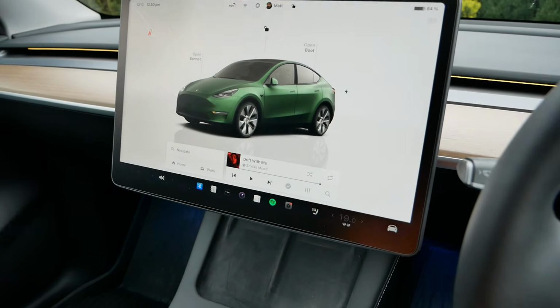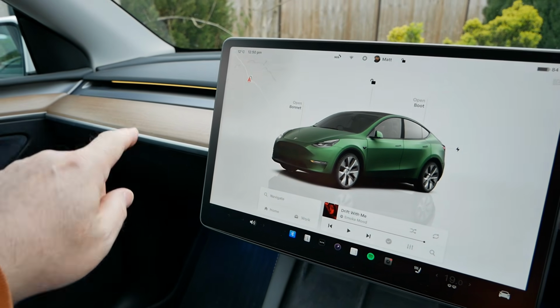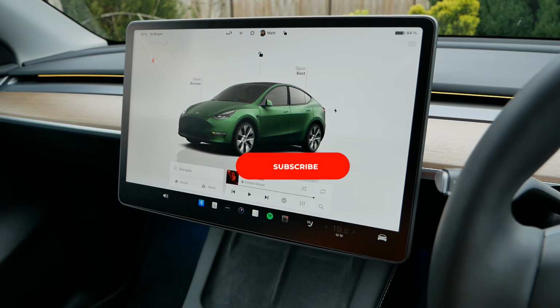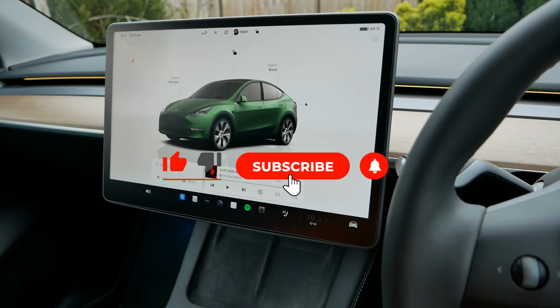So there we go. That's the two new features you get on the S3XY Strip as of the update on the 1st of April. So I hope you found that useful.